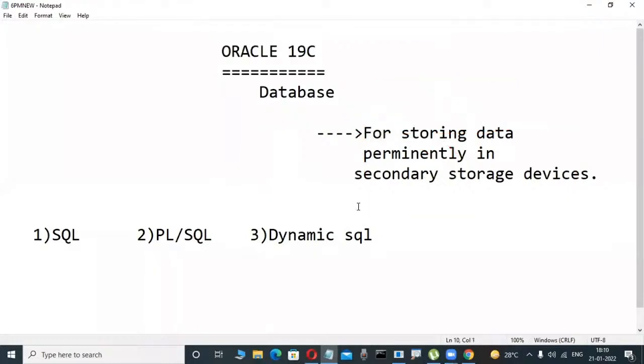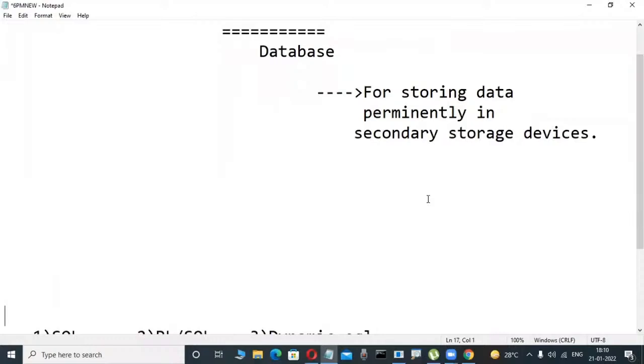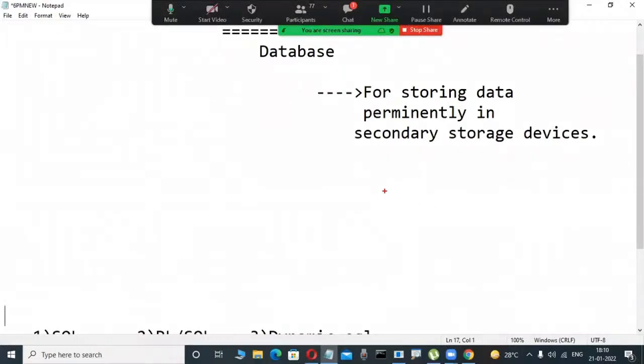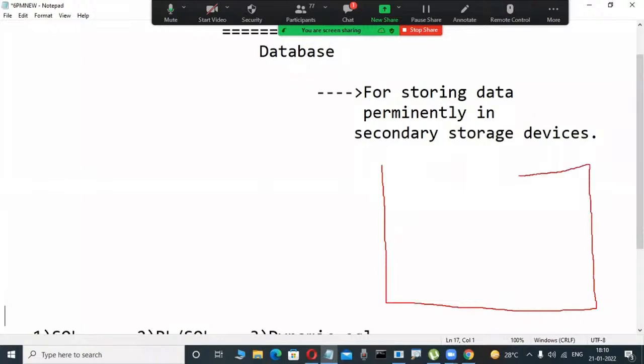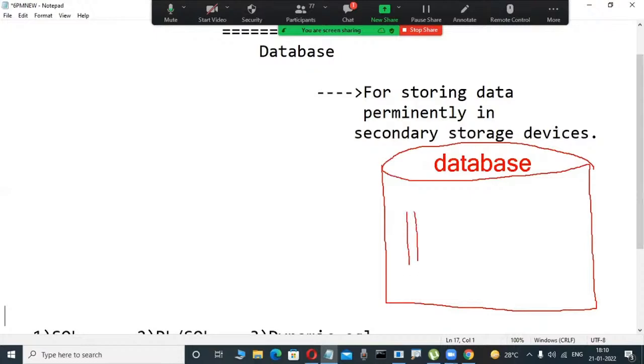These types of databases are relational databases. From 1970 onwards, these database softwares are available. Relational databases do not store a random collection of data; they only store a structured collection of data. Yesterday I told you, suppose this is an Oracle database. Databases means some place. Observe here: a structured collection of data is stored in this place, in an organized fashion.